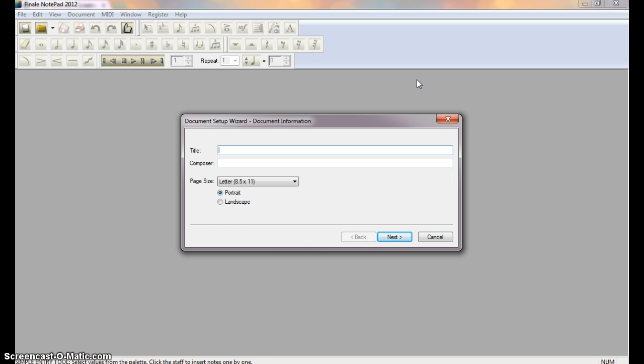Now we're ready for our document setup wizard. The first thing we're going to do is write a title. We can always change our title later if we're not happy with it, but I'm going to start out by saying my title is going to be Miss Flynn's Composition. And then I'm going to say the composer name is Miss Flynn. That's me. Oop, I got to put an L in my name. Miss Flynn. Okay, we are ready to press next.